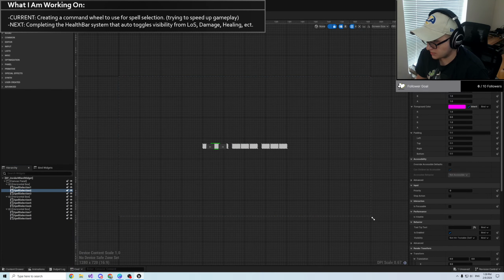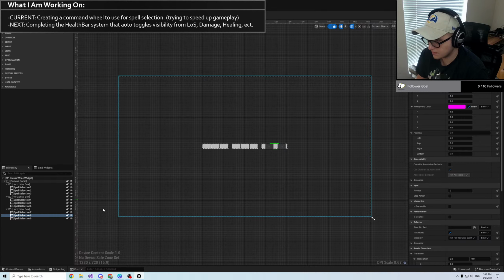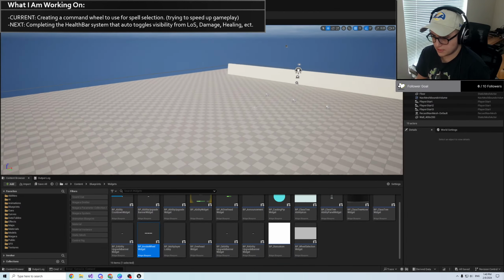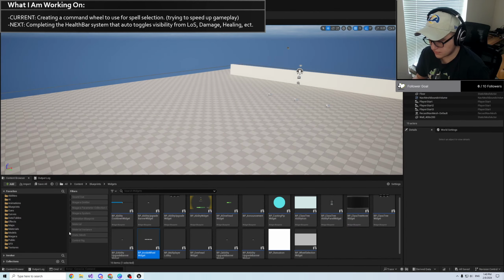And I need to set the IDs too. This is 2, this is 3, 4, 5, 6. Compile that. I also have to set the blueprint in the HUD itself as well.